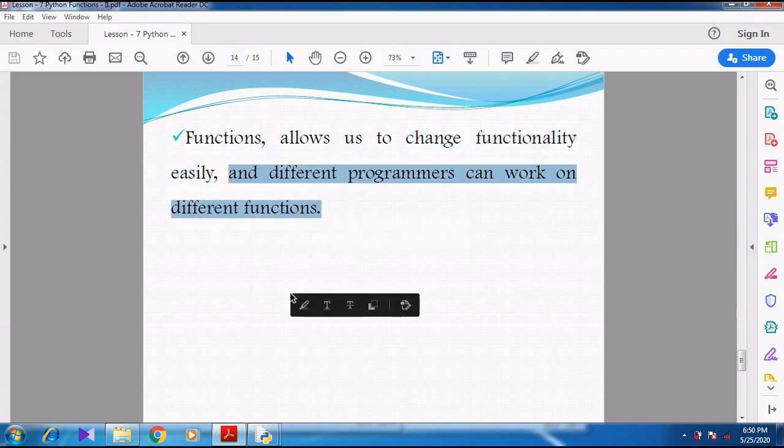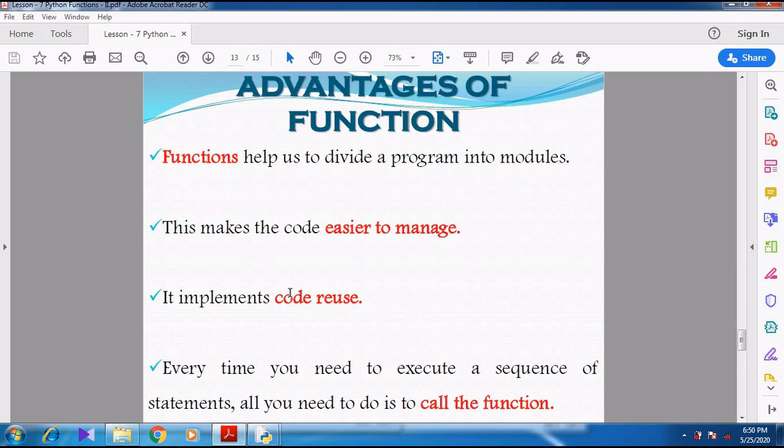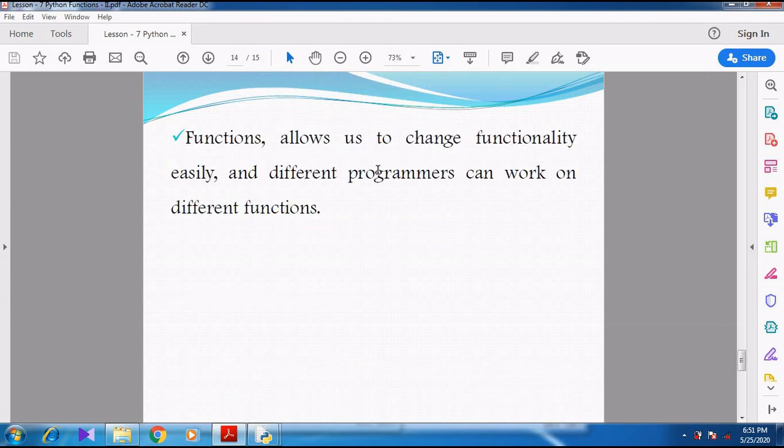So this is a 2 mark or a 3 mark question. What are the advantages of functions? Functions help us to divide a program into modules, so that it is much easier to manage. Functions implement reusability of code. You might have studied inheritance and reusability of code in 11th. No need to execute all the statements, just call the function alone. The function will execute all the statements, and we can change the functionality of the function very easily, right?